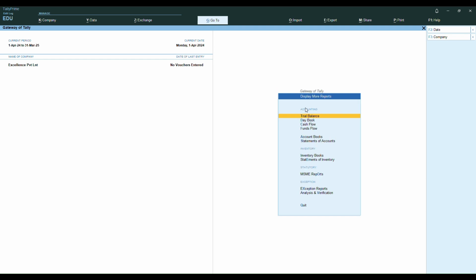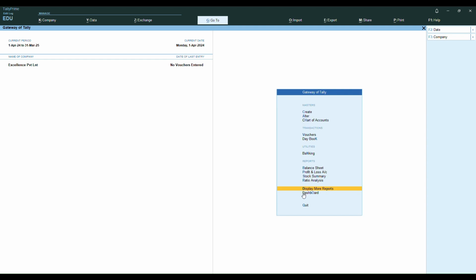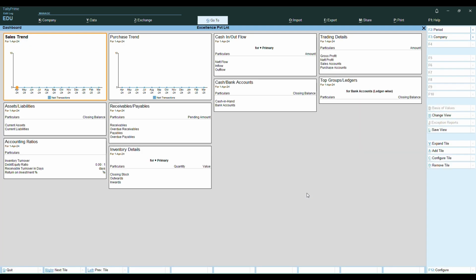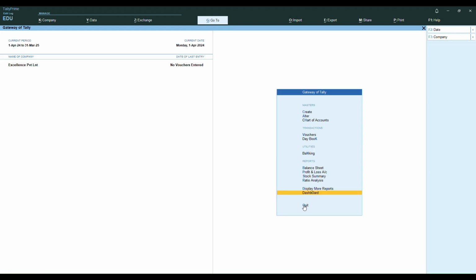Next we have the Display More Reports option, which will give us various other reports, which we will be looking at later in the video. So we go back to our Gateway of Tally and go to the Dashboard option, where we can get a graphical analysis of our sales and purchase trends. And finally, we have the Quit option.